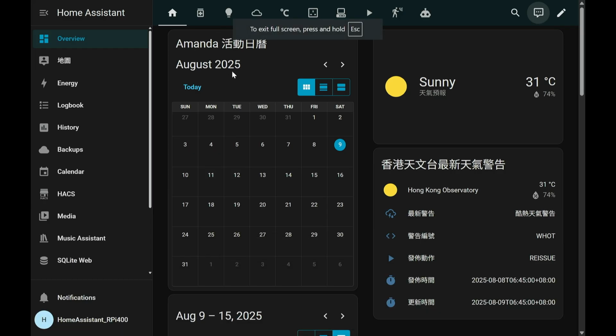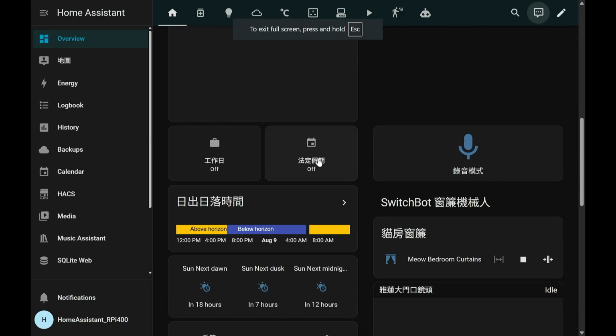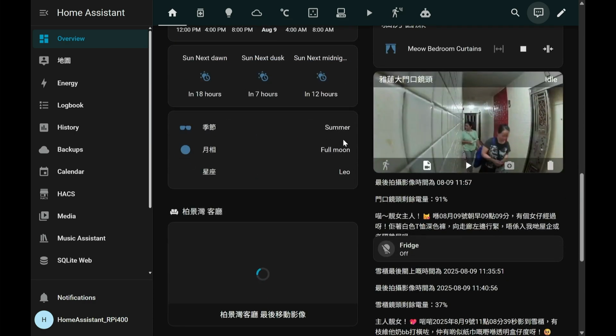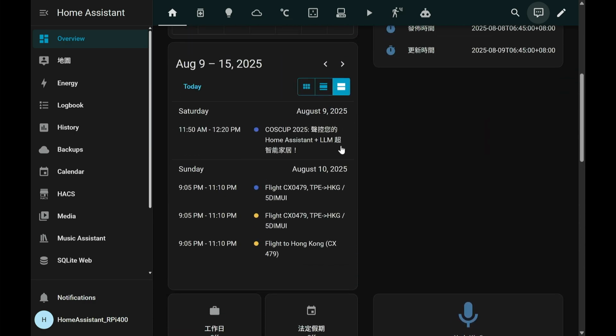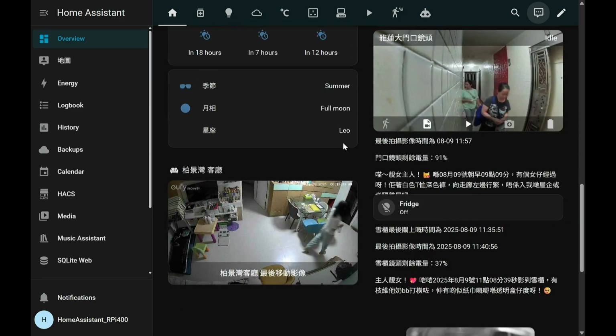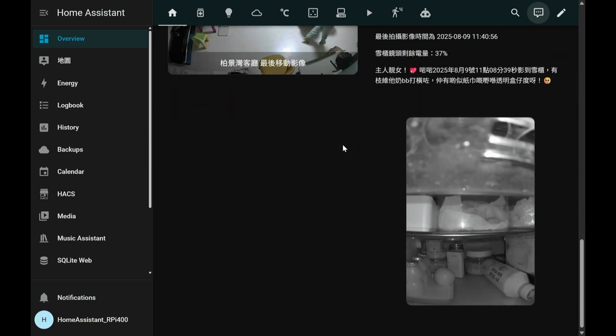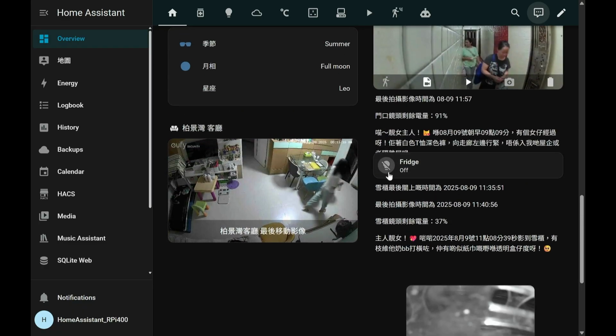So this is my dashboard. You can see I can actually integrate different elements, like the video feed from my front door camera, or even I have a fridge camera. I put a network camera in my fridge to show whether I still have milk stock and eggs, etc. So I can buy whenever I go to the supermarket.